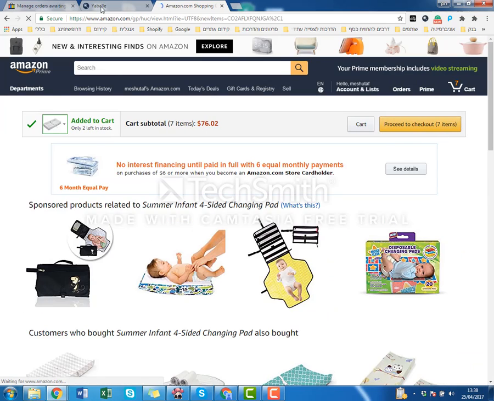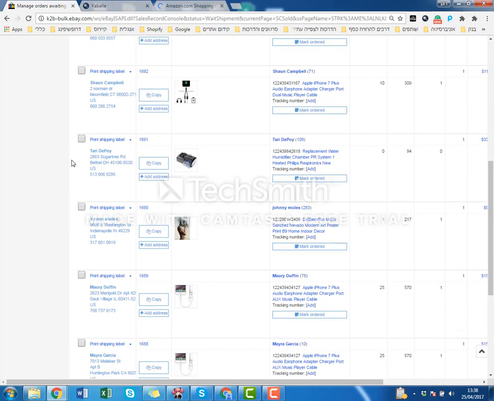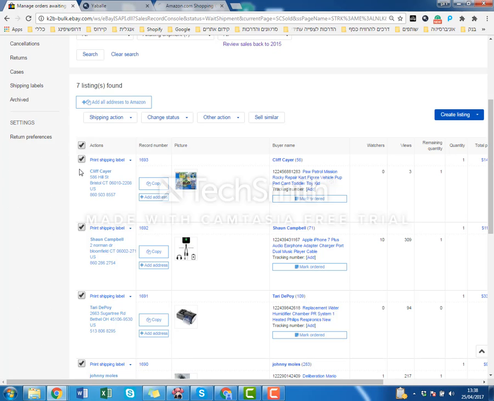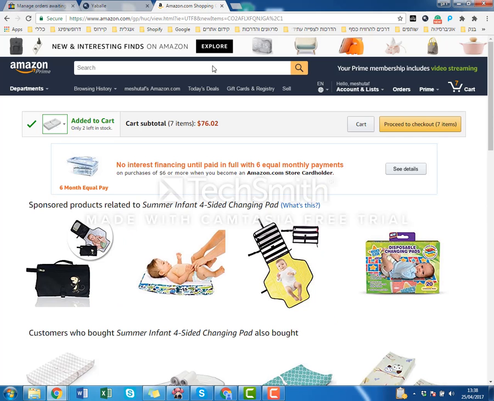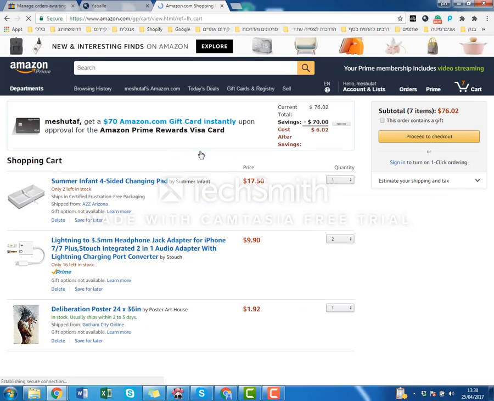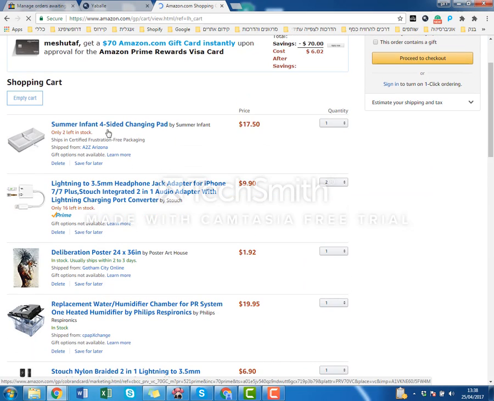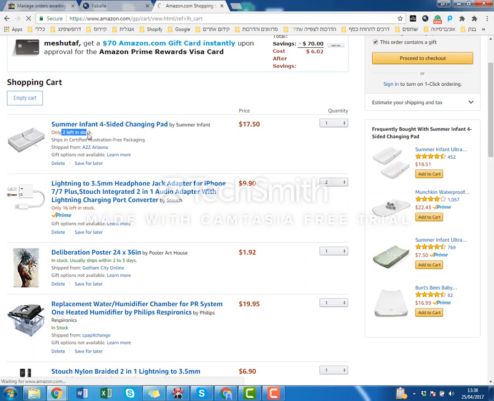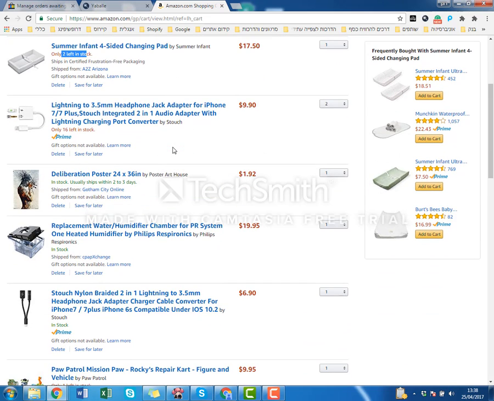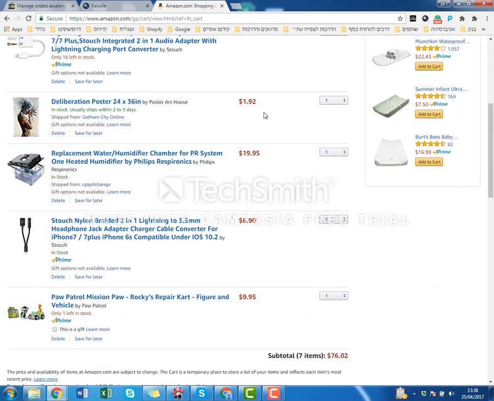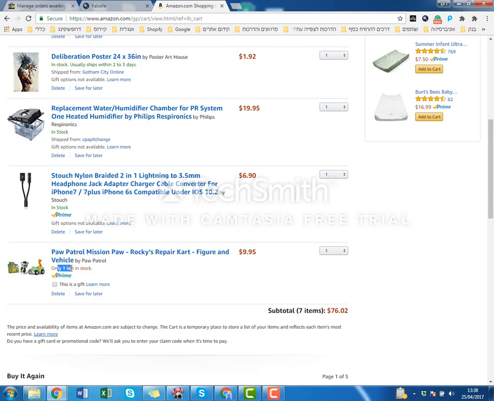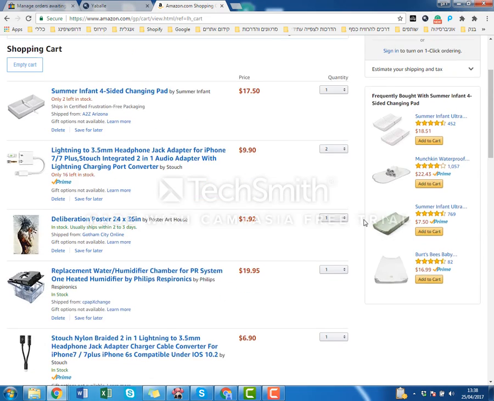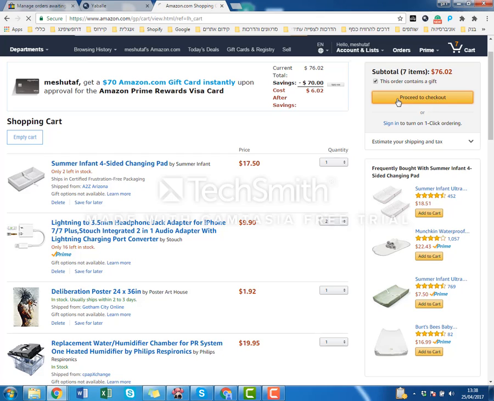And we see we have 7 in cart, 7 here, which we marked. We go to cart, we check that everything is okay, everything in stock. Only 2 left in stock, but it's okay, we need only 1. Here we have the 2 pieces we added. Only 1 left in stock, and it's also okay because we need only 1. Proceed to checkout.